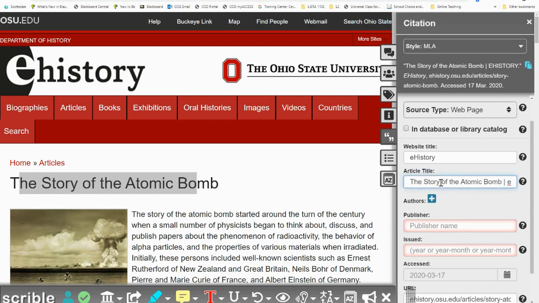And they have much more listed here. In fact, they named the title of the webpage in with the title of the article. Because what Scribble does is it reads that code for the web page, and it just picked up more information than it needed. So I'm backspacing to get rid of eHistory and that line. And now you can see up at the top, now the title is correct.